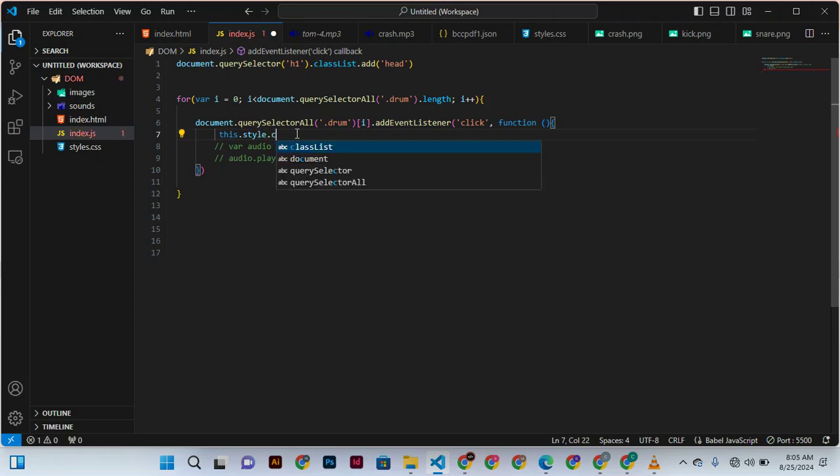dot color. You get red. Control S to save the changes, and this means this which you have clicked, change the style. Change the color or style, change the color from whatever it is to red.